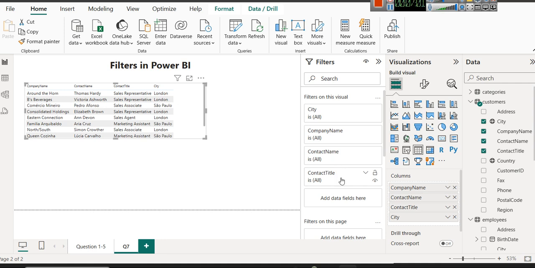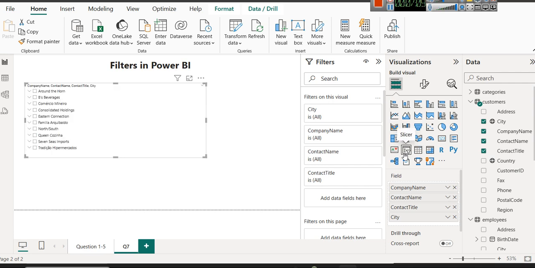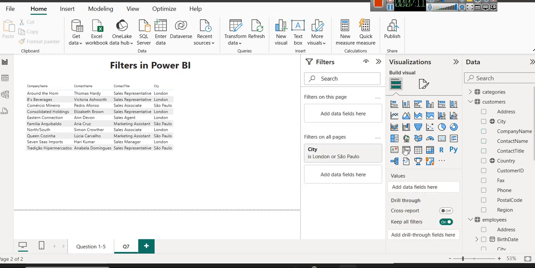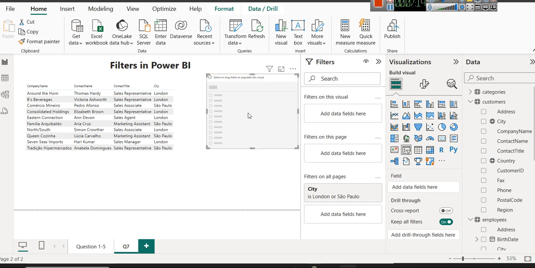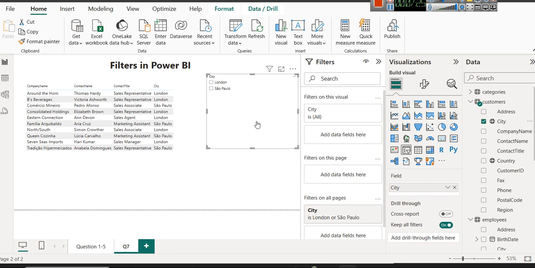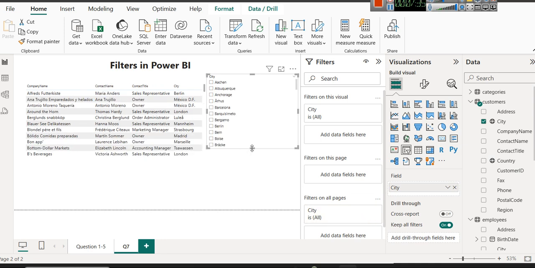Now let's say we want to give the user an option to apply these filters. For that we have a slicer. This slicer also works as a filter, but this filter is available on this page. So in the slicer, if I add city as a filter, you will see only London and Sao Paulo. Why? Because on all pages this filter is applied. So first we will clear the filter and then we will see all the cities that are here.